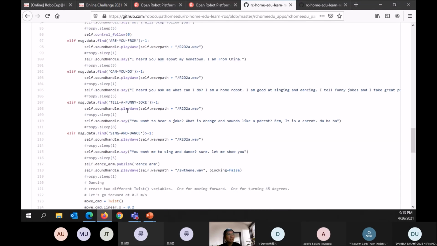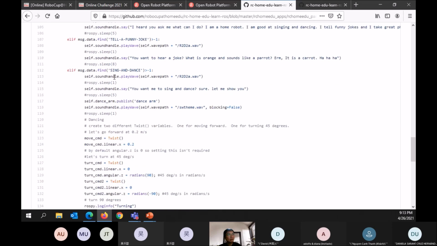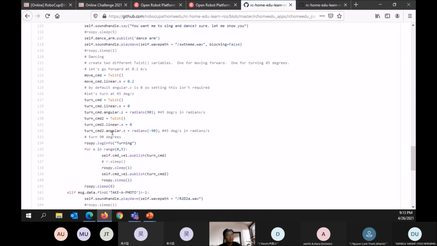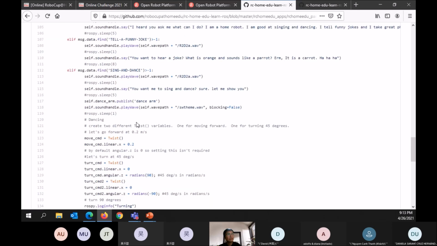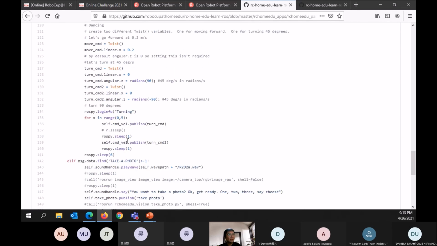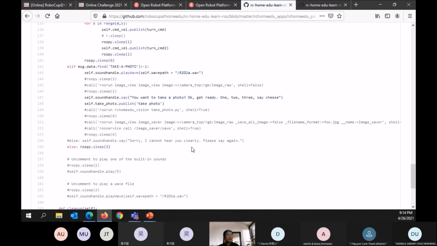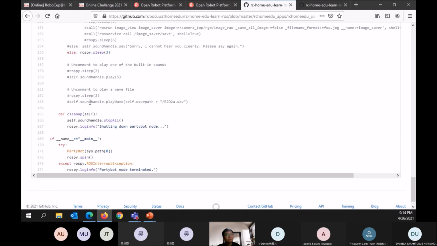And then, for example, a more complicated one, if you ask me to sing and dance, which means I need to move the base and also move the arm, then this is how I move the base, right? And also, I move the arm, which is I publish a dance arm to move the arm and so on. Okay. So this is how I integrate everything together, and that's all.